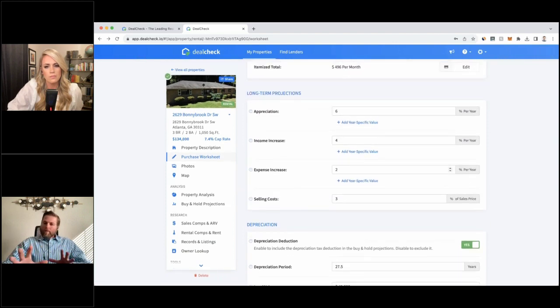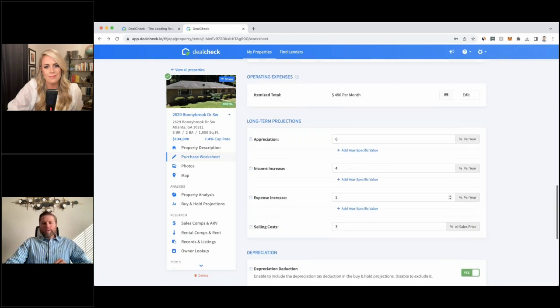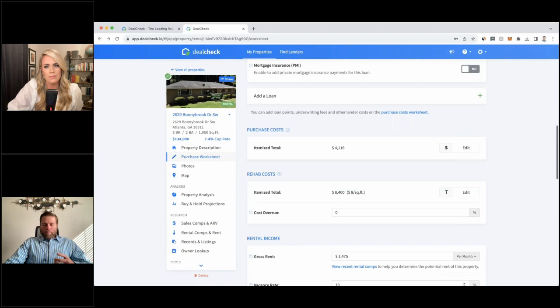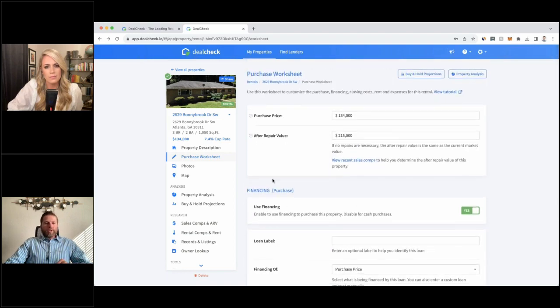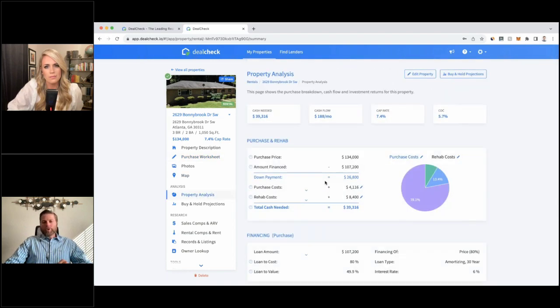So there are a lot of options here. Again, you don't have to get into the nitty-gritty and customize everything at once, but once you start learning more and more, you'll appreciate how many options we give you for controlling each specific parameter of the property.